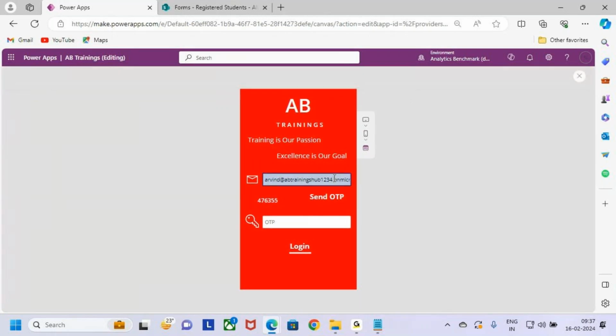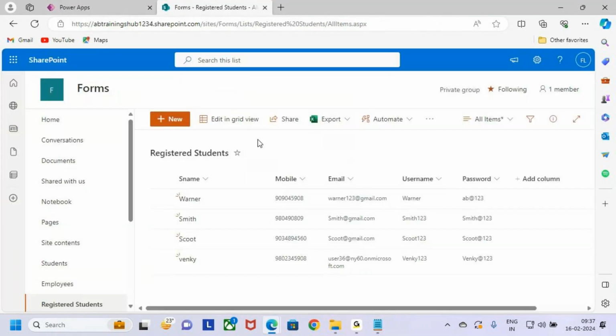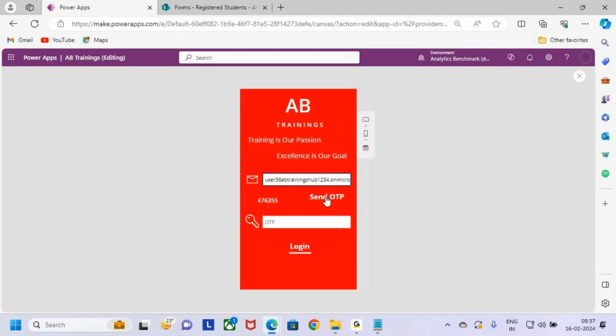So instead of this, if I go and enter the user 36, if I go and enter here what? User 36. Now user 36 is registered student or not? Yes, he is the registered student. When I go with the user 36, now when I go and click on the send OTP, now see, still it is throwing the error.